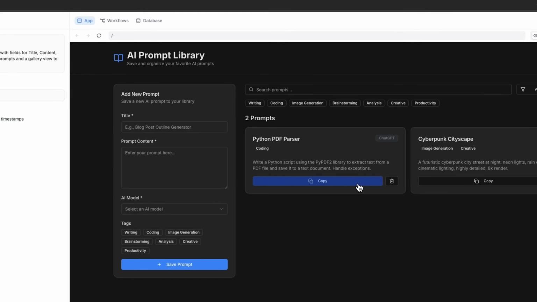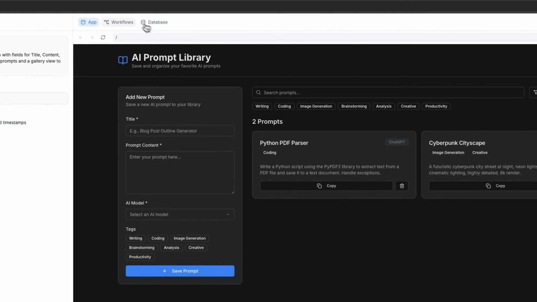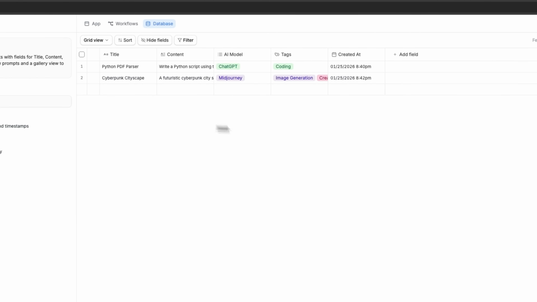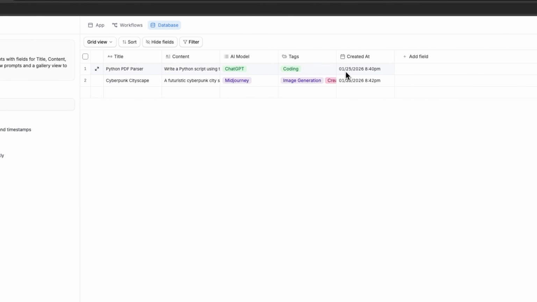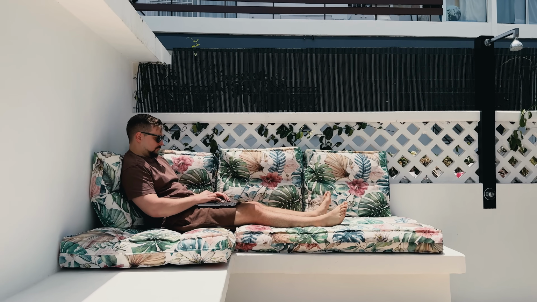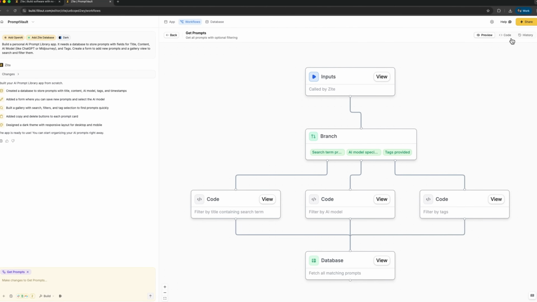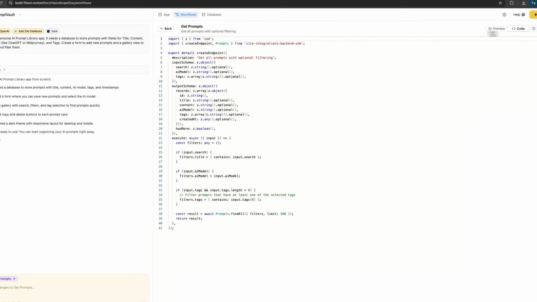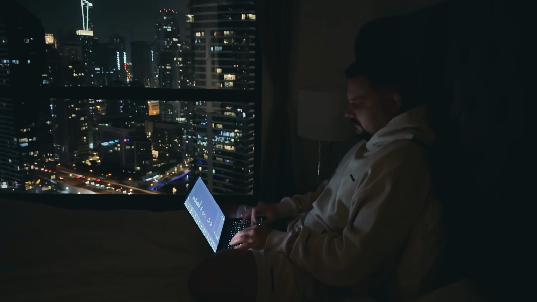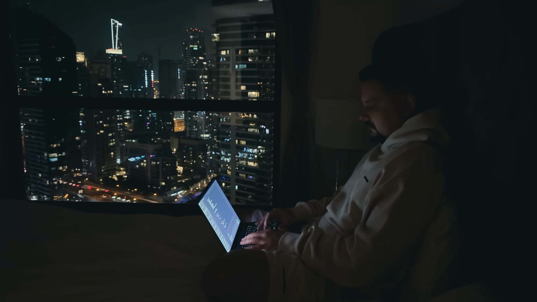And friends, unlike other AI builders, Zite shows you everything. Workflows, databases, and UI are all visual and fully editable. You can actually see and understand what's happening, so you're never stuck guessing or fixing code you didn't write. That's the real difference.